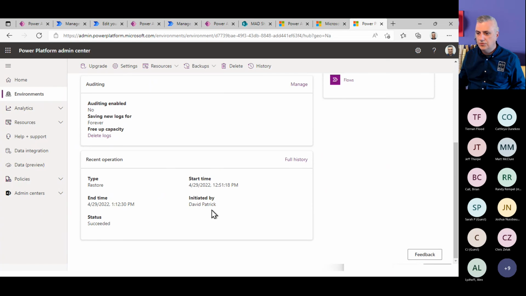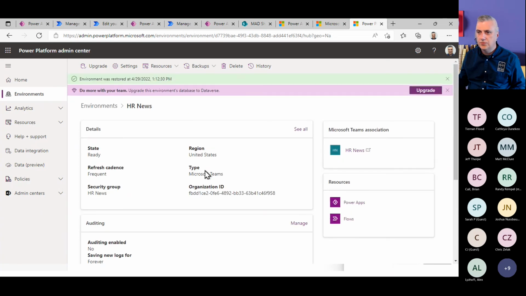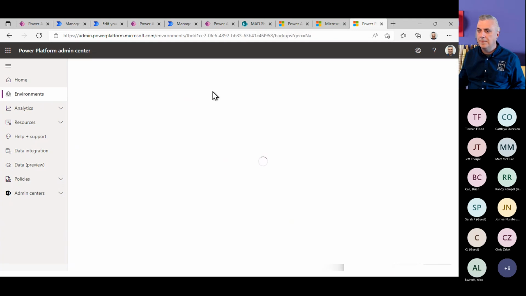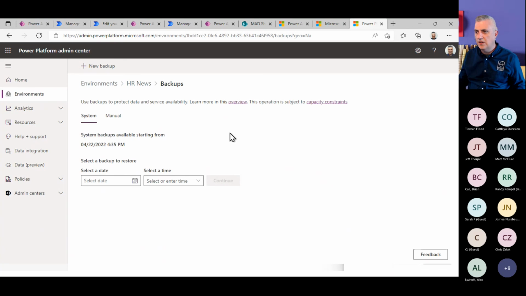All right, what else? See, it was restored earlier today. You can see the ones that you've done, so it's really cool for that kind of recoverability. If you want to mess around, then throw it away and come back.